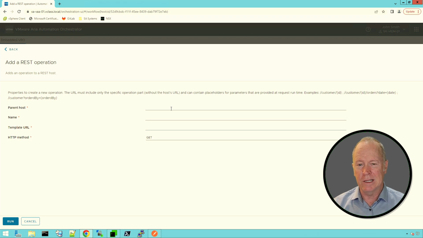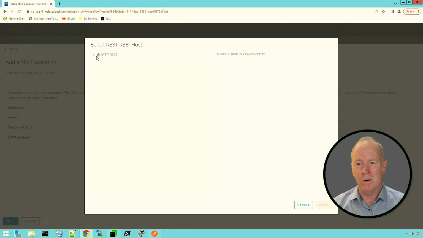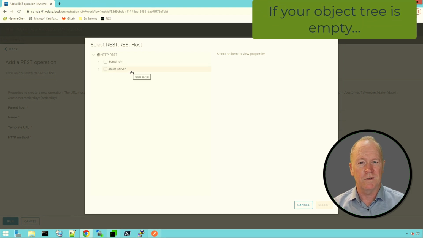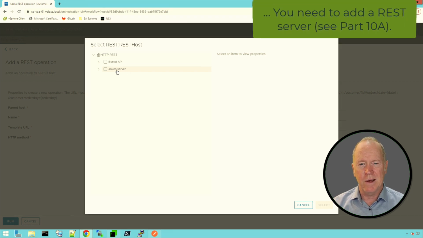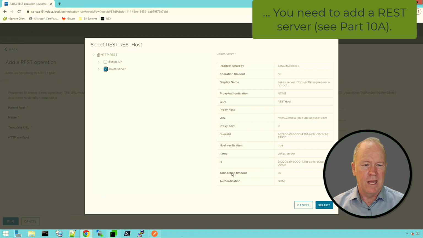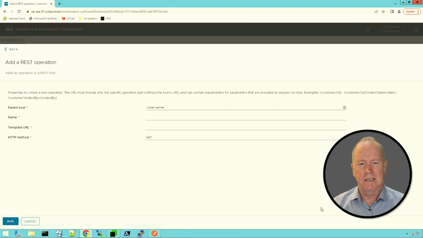So we'll go ahead and click in this field. Pops up a window, a little tree browser, and in the tree browser, as you can see, we have two entries here. These are the two REST servers that we added in the previous video. So let's go ahead and choose the joke server and select it.